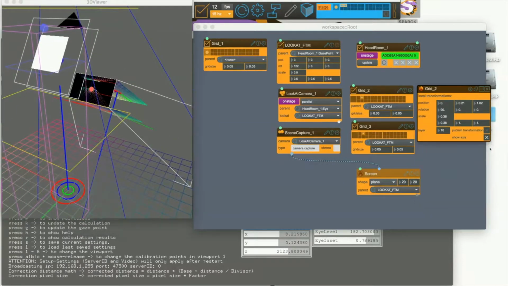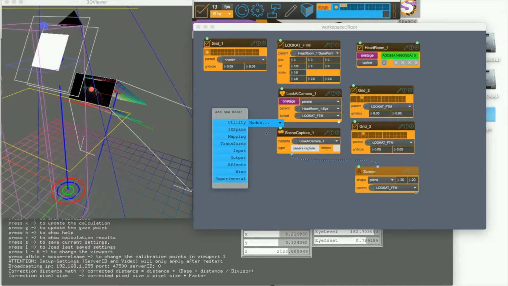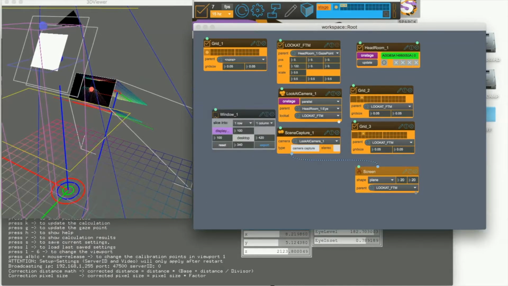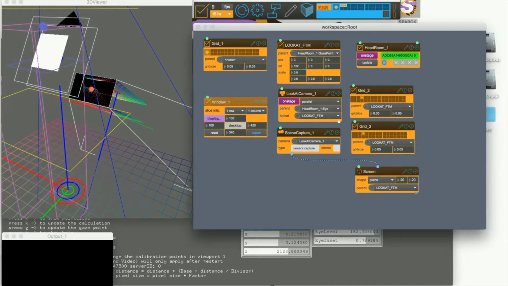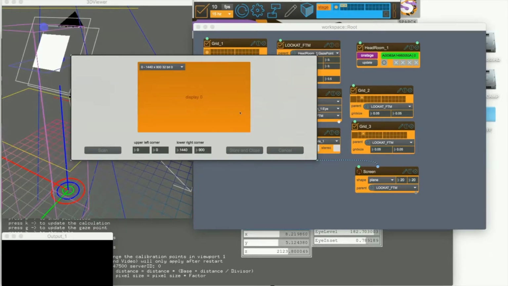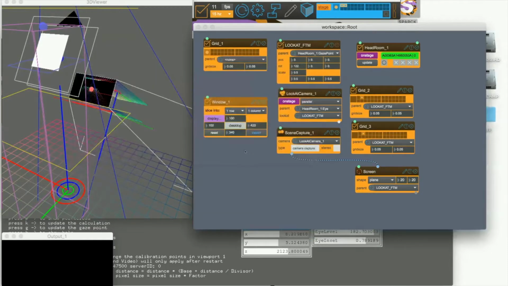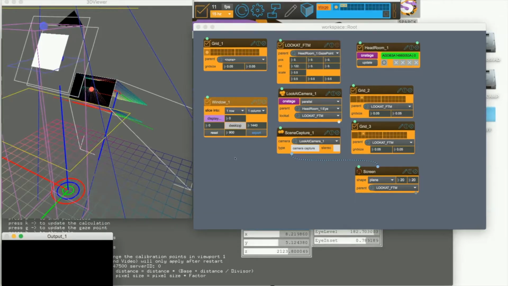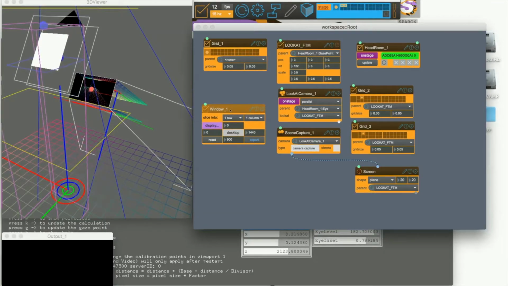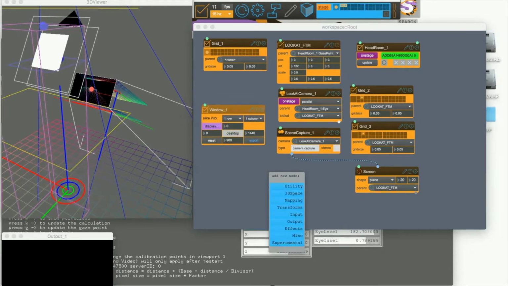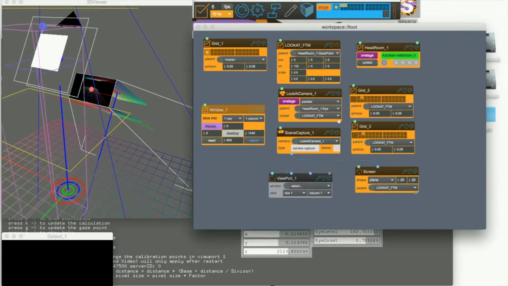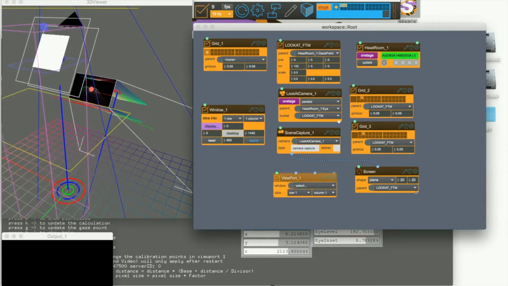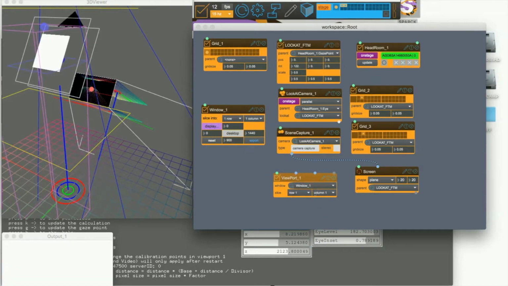And now I'm going to create a window, enable it, and tell it to render out to the display. So when I press the desktop, it's actually showing it here. Now I also need a viewport. Tell the viewport to be rendered to the window I just created, and hook up the capture node to the window.